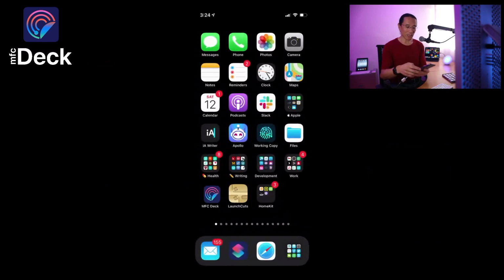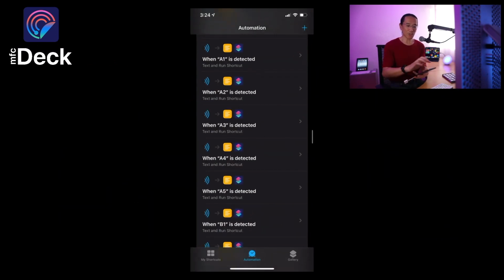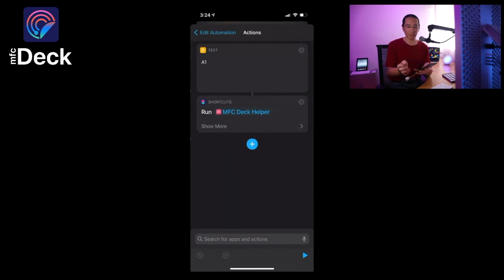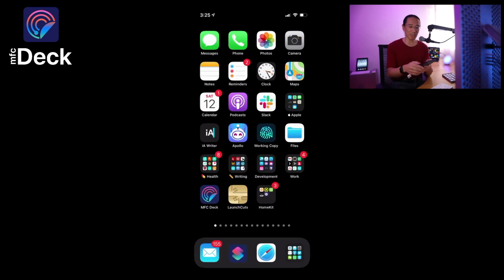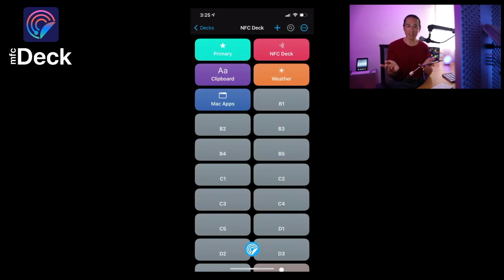And we can take a look again. We go back to the Shortcuts app. We see I have a bunch of these NFC tags. When A1 is detected, when A2 is detected, run this. And the shortcut automation is actually very simple. It tells the NFC Deck Helper app to run this tag, A1. And what that does is when NFC Deck Helper runs, it says, I'm going to look at the current deck. Is there a card with the tag A1? If so, run it. If not, is there a default deck defined in NFC Deck? If so, does the A1 tag exist? If so, run it.